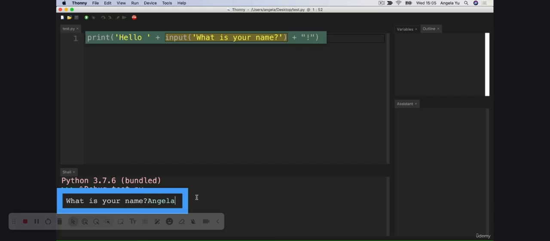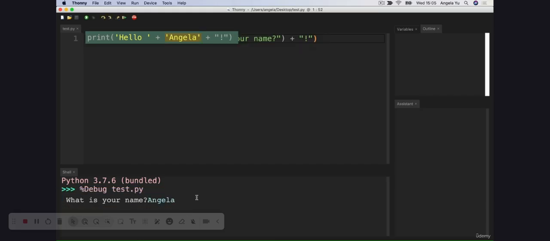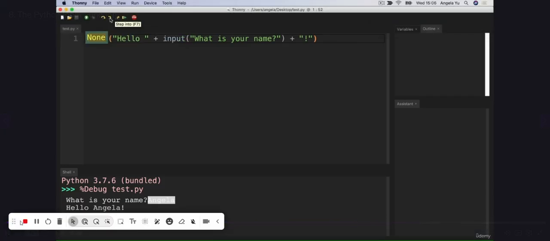And now if I enter a value in here and hit enter, then that value that I put right there replaces that previous input function and is now held inside the print statement. So if I continue stepping through this code, then you'll see it concatenates all of the pieces together, and finally it just ends up with a simple print hello Angela exclamation mark. And if I continue stepping into it, you'll see that line of code executed until there are no more instructions left.